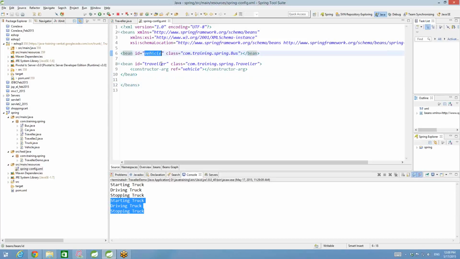Okay. So we defined vehicle here, and then we defined traveler, and we said that, hey, this traveler depends on this guy.